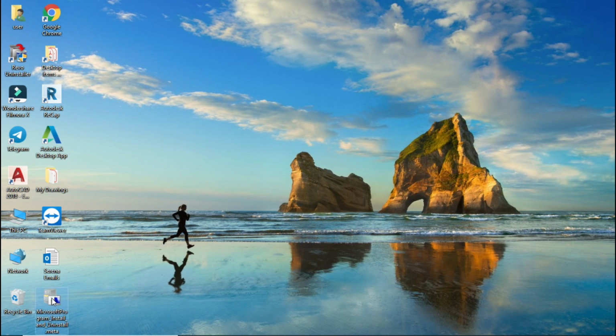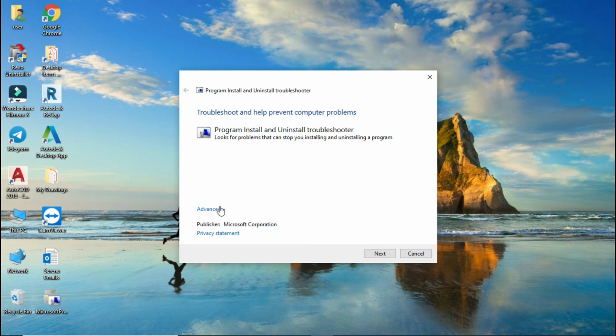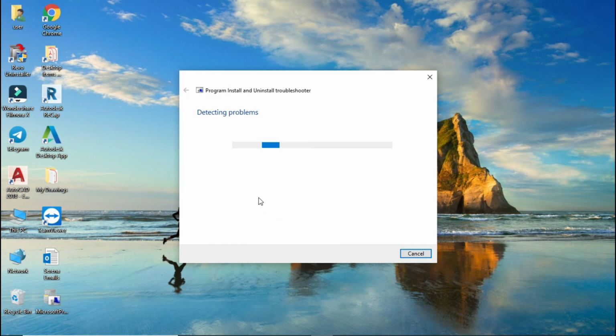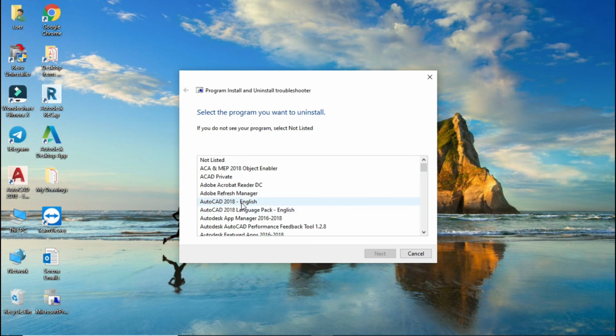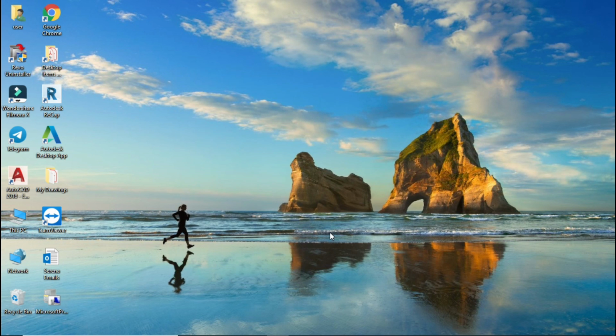Again, going here, next, uninstalling, and you see there are other items as well. So you have to remove all of these one by one with this method, and then you have to restart your computer and try to install AutoCAD or any Autodesk product. So these are the 4 methods you can use to solve this problem.